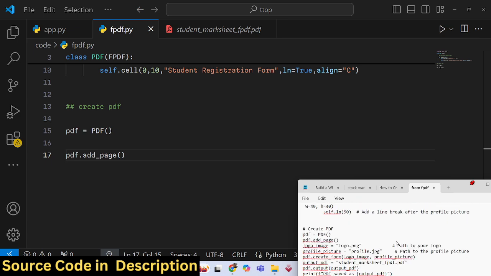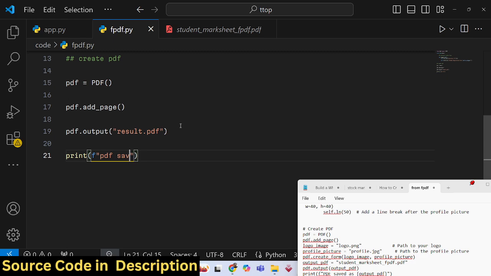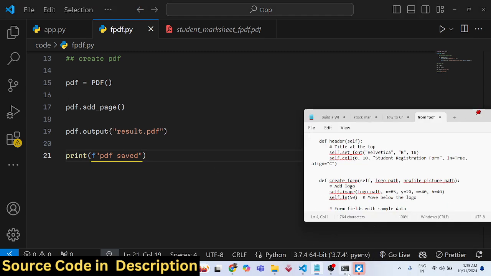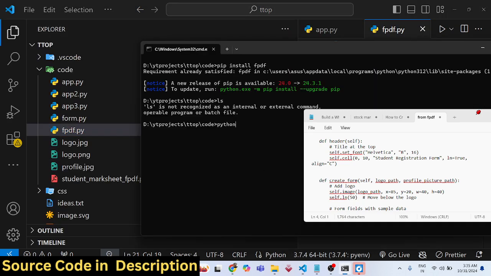So this add page method actually adds a new page. Now to save this, we can simply invoke a method which is PDF output. So output method actually creates your PDF document. We can call this as result.pdf, and then we can add a print statement that PDF saved. So if I just now try to run this script, you will see in the left hand side a PDF document will be created, FPDF py.